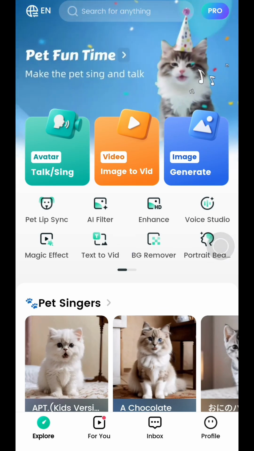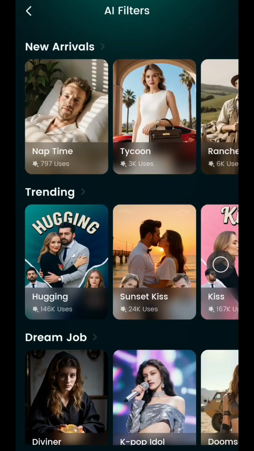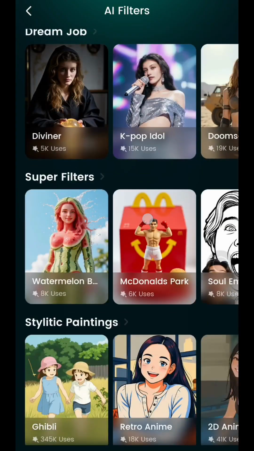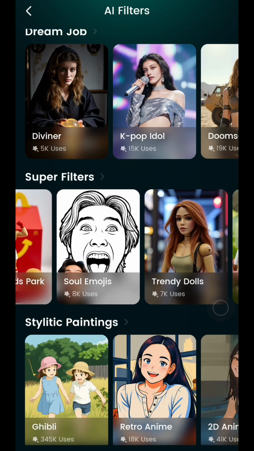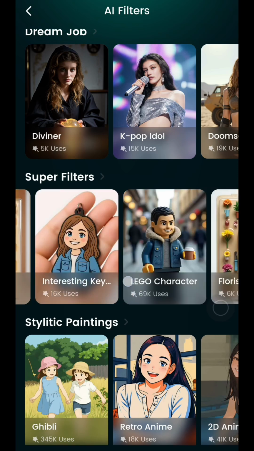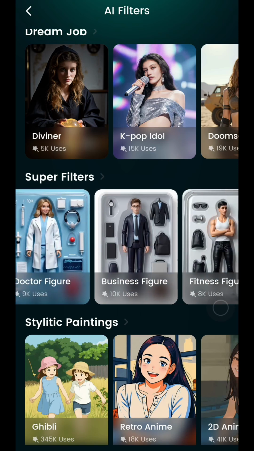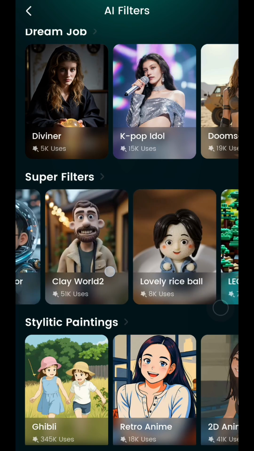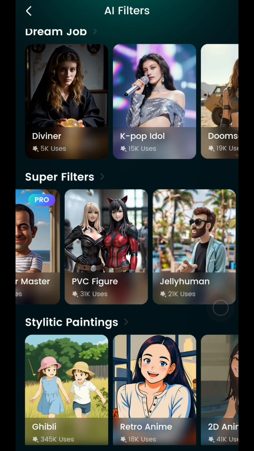And from here, just tap on AI filter. Now just scroll down until you reach the super filter section. This is where the magic happens. Then just look through the options until you find the one called PVC figure. This one, just tap on it.